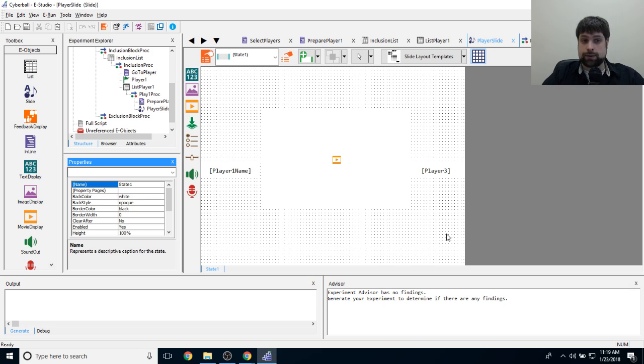Now all I need to do is load their picture. So I'm going to go ahead and take this slide image sub-object and add it to my slide there. I want to resize it so it fits nice and neat right above there.